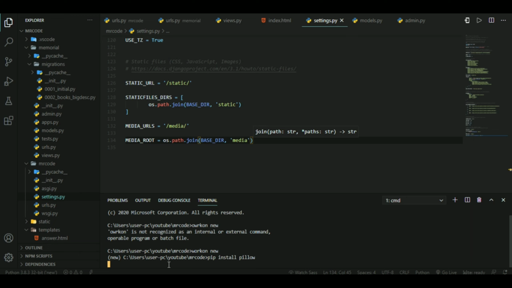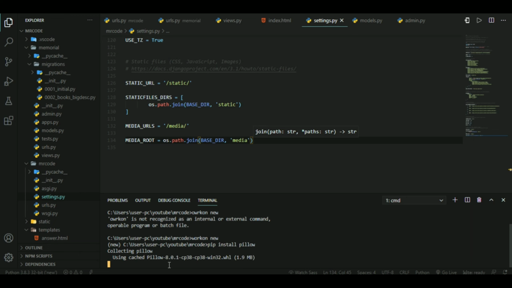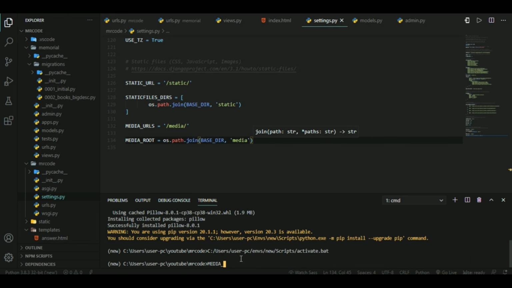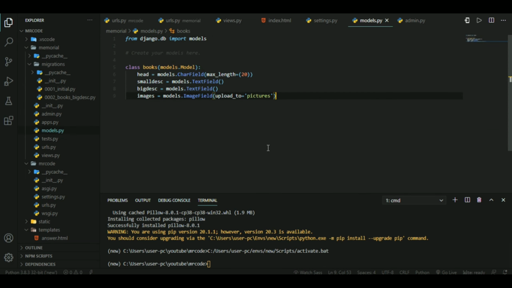Now let's wait for Pillow to get installed. It is using cached Pillow, and I guess it's going to be over right now. Okay, there you go, Pillow is installed. So now let's go back to our models. Now this should work, upload_to pictures. Okay, so now we have to do the remigration. Hopefully you remember how to remigrate.